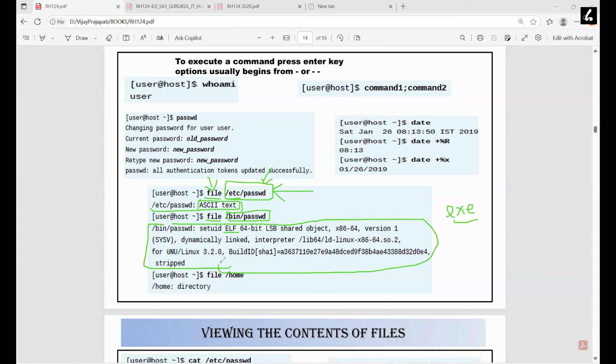So comparing to Windows, it is like right click on the file and properties. From those properties, you can see the file type, right? So similar to that, you can get the file type from the file command. What kind of file it is? If it is a JPG file, it will tell you it is a picture format, PNG, JPG, whatever. Understood file command?